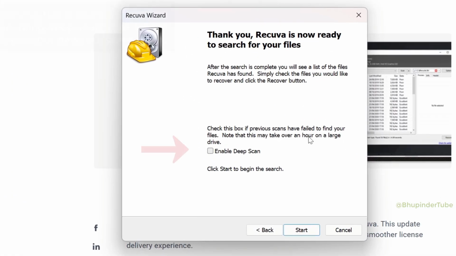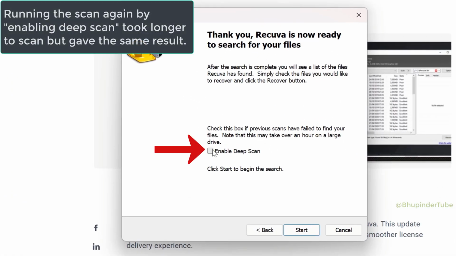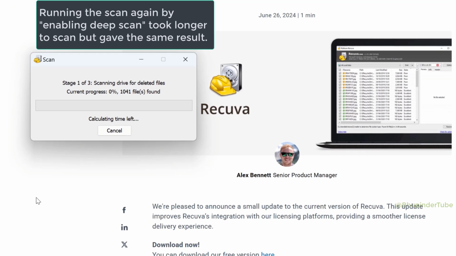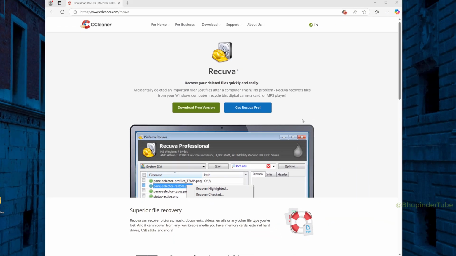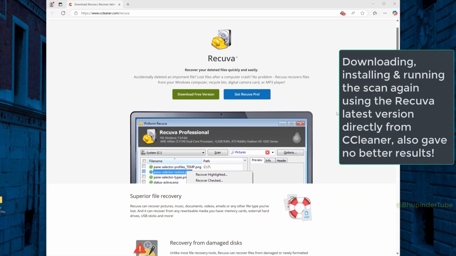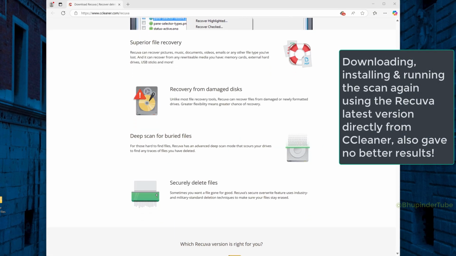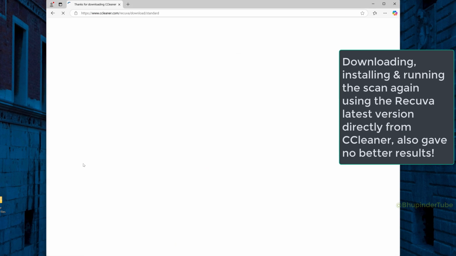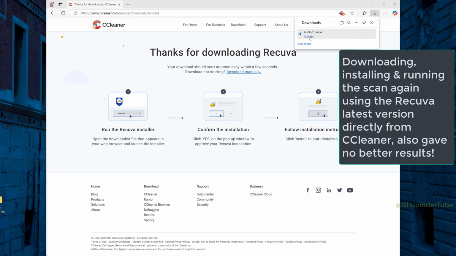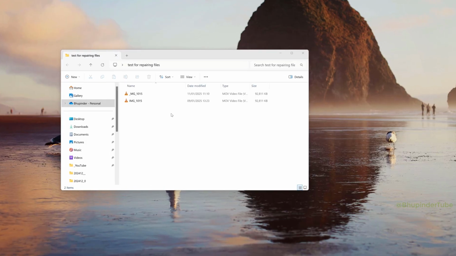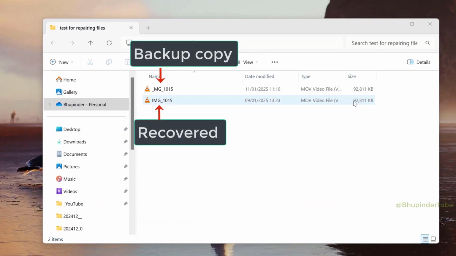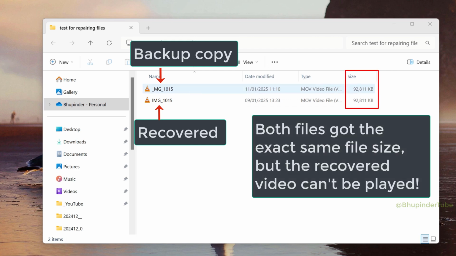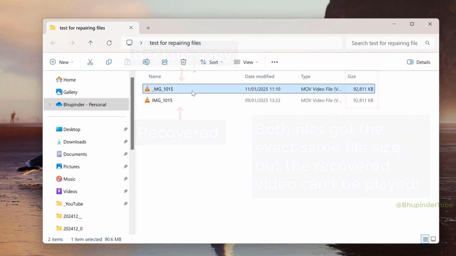I also ran the same scan again and enabled deep scan, which took longer to scan, but I got the same results. I also went directly to Recuva's website to download and install the latest version of Recuva, but still got the same results. Because I had some backup copy of the deleted videos, I know that Recuva has recovered the videos in its full size, but it's missing some metadata, so Windows can't play it.